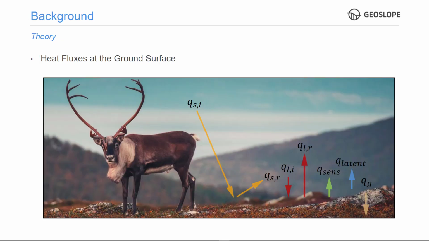The expression on some of your faces right now is most probably very similar to the puzzled expression on this caribou's face. Luckily, the confusion, and most probably the fear, of the surface energy balance can be resolved by introducing the different heat fluxes at the ground surface. So let's start by introducing these components from left to right.